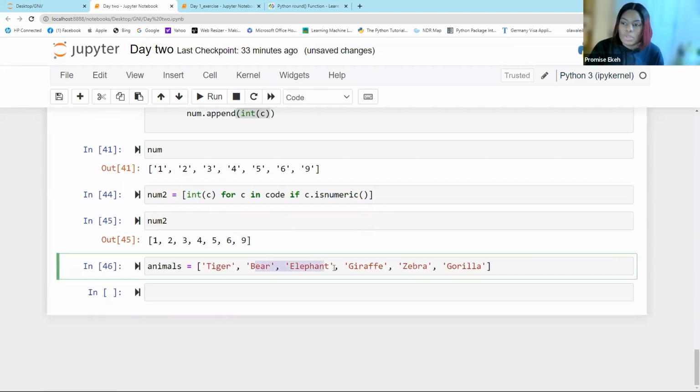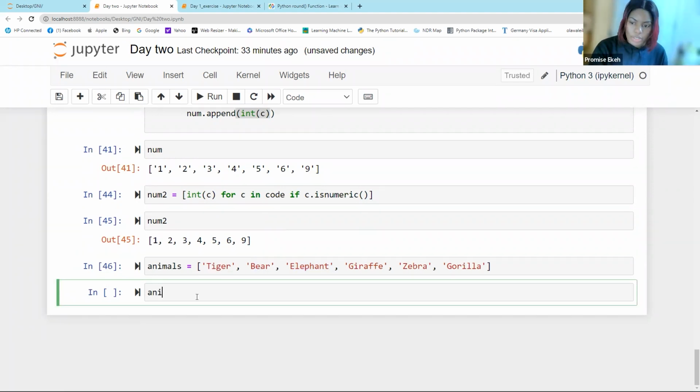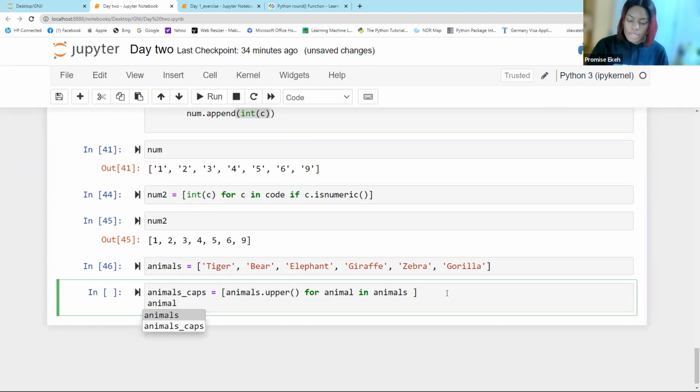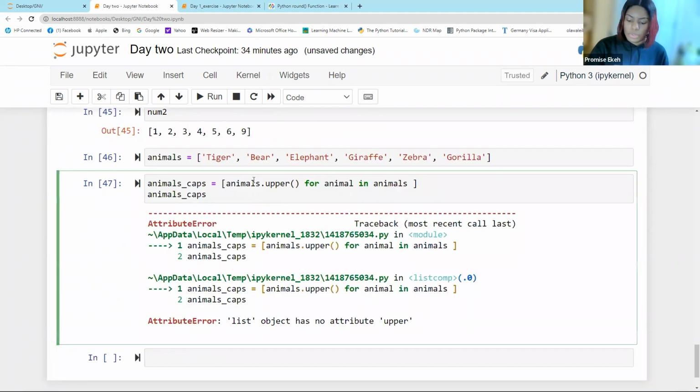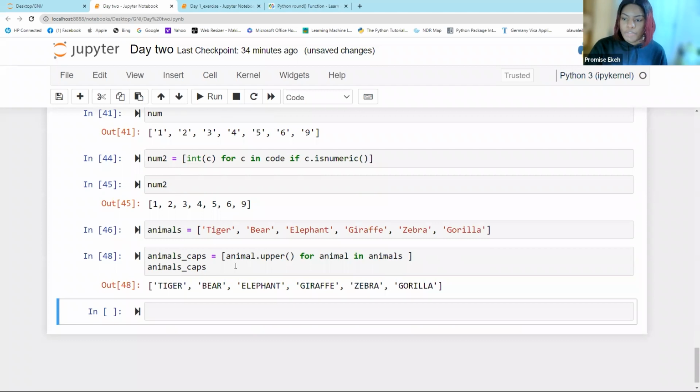So let's try animal. For example, I want to change every item in animals to capital letters. Let me do animals caps equals to. Now you can use anything. I use C, you can use character, you could use anything. Let me even use animal. I want to convert this to upper, so I could do animal dot upper for animal in animals. By the time I print animals caps, not animals, everything has gone back to capital.